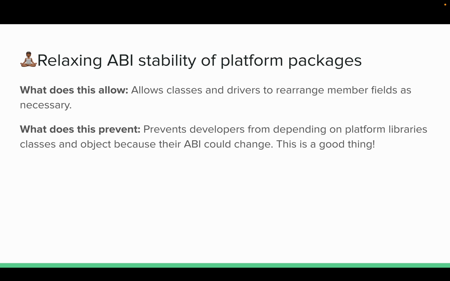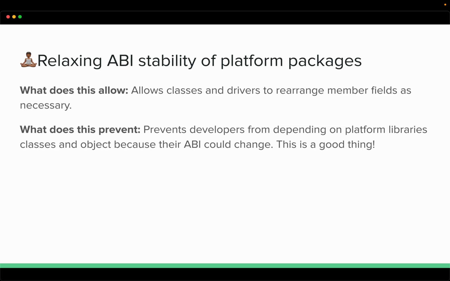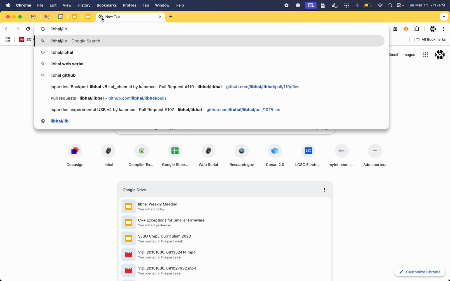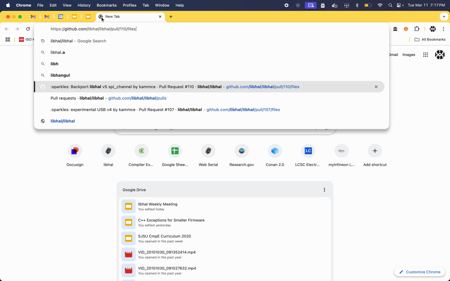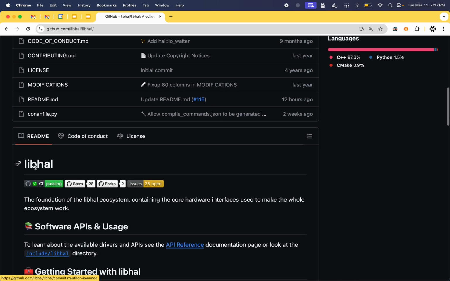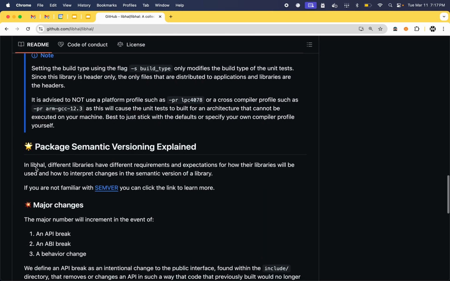And things I thought were probably useful to talk about. One of such things is actually, I'm going to drop out of this so I can go into libhal. We're going to go straight to the top here. And one of the things that I want to show you is this.